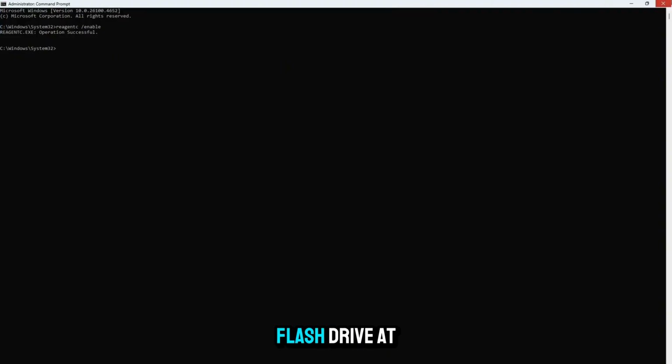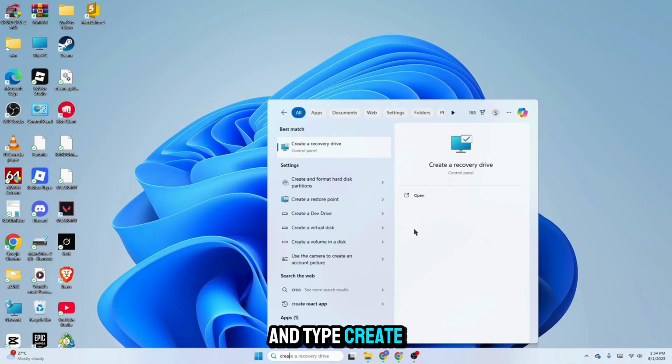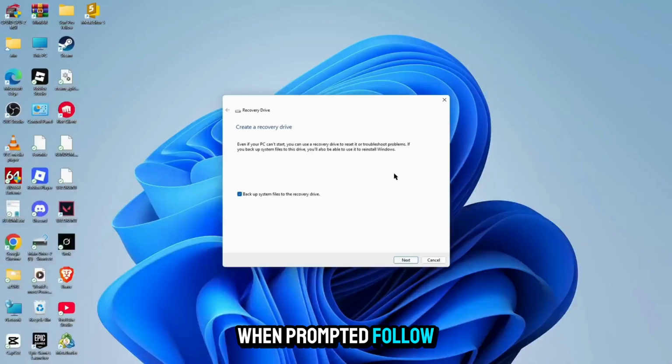Plug in USB flash drive, at least 8 GB recommended. Go to search and type create a recovery drive. Click it, then click yes when prompted. Follow these steps to back up system files to the USB drive. Once that's done, you can boot from recovery drive and safely reset your computer. And that's how you fix the missing recovery environment issue in Windows.